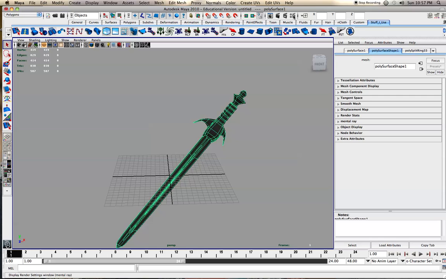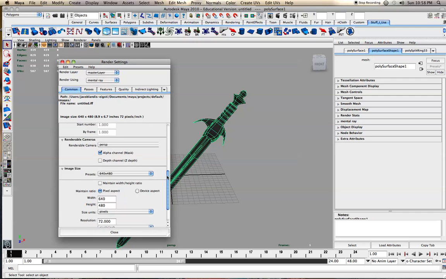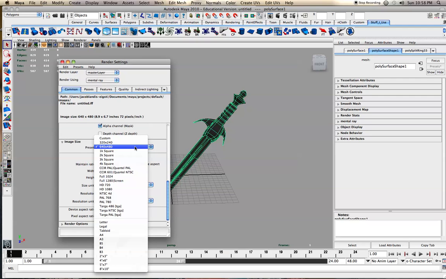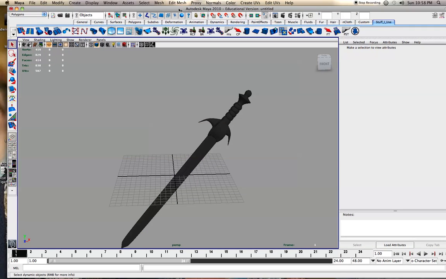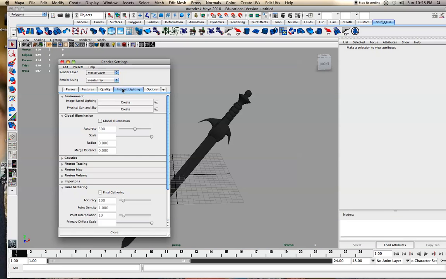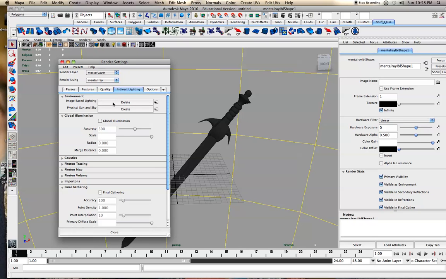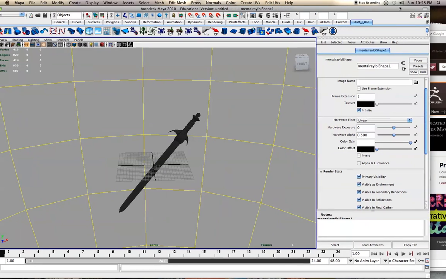But anyways, you can choose your thing. Mental Ray is what I want to be editing with. I think I want this to be, let's do HD 720. And click on this and go to the Indirect Lighting tab through Mental Ray, Image-Based Lighting, hit Create. And that'll set this up, but there's nothing in there.